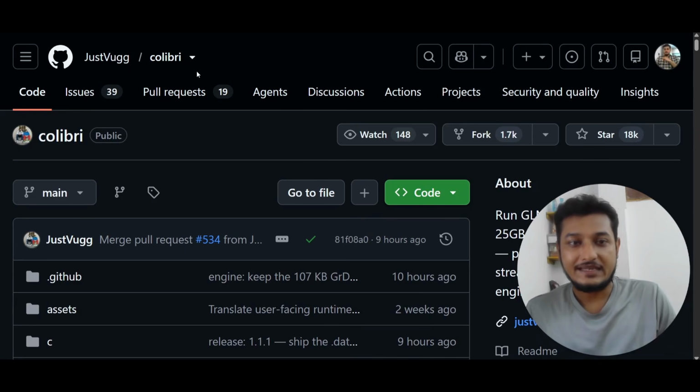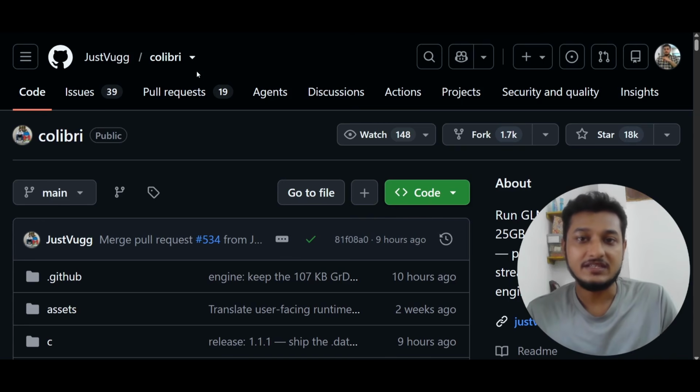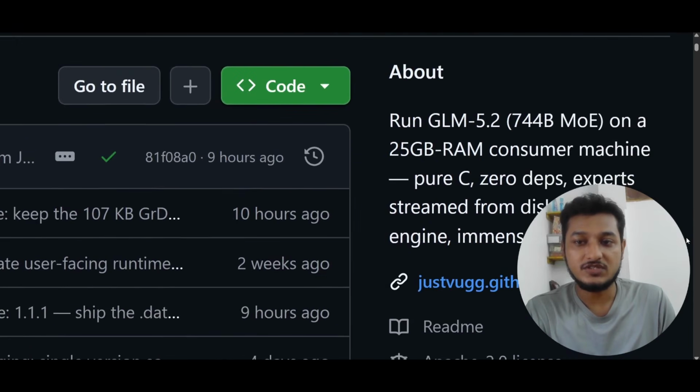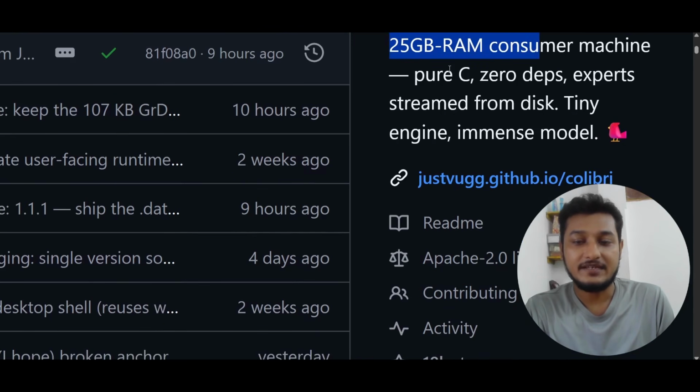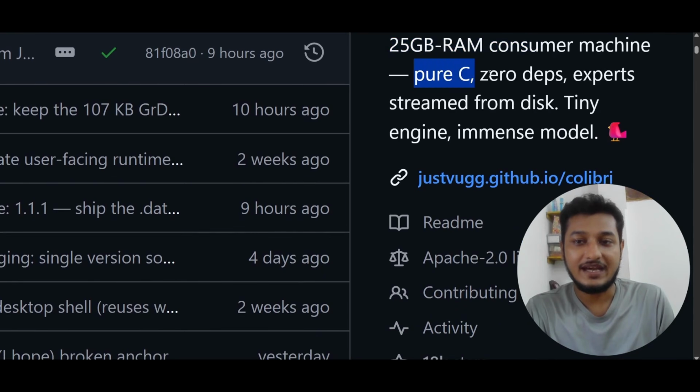What is Calibri? It is a tiny inference engine which will help you to run a big model inside a small VRAM space laptop or desktop. If I just show you the description, just read this description: Run GLM 5.2, which is a 744 billion mixture of expert model, on a 25 GB RAM consumer machine. It is written purely in C language, with zero dependencies, experts streamed from disk, a tiny engine for an immense model.